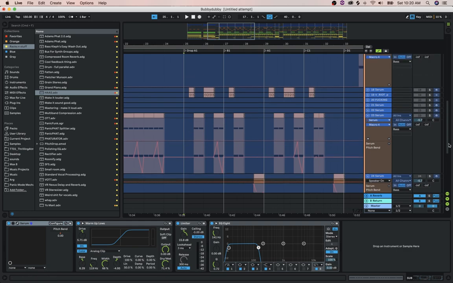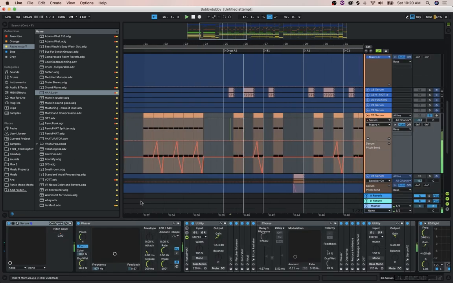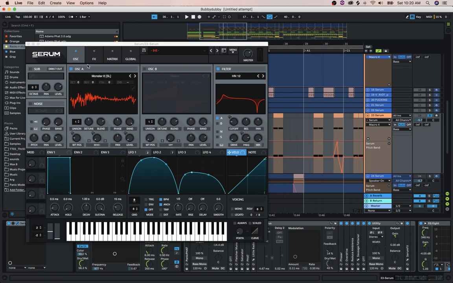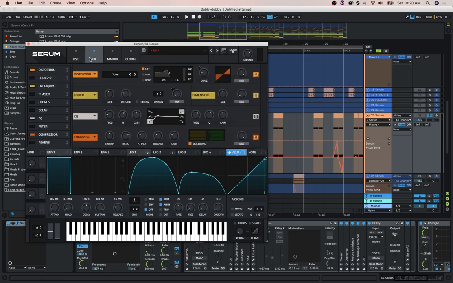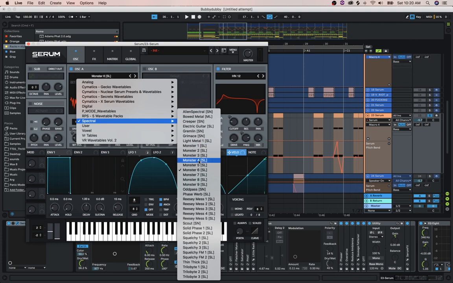I'll just go over the patch for this first one real quick because I'm sure you guys want to see what it is. Again, this is just a Monster wavetable, which is another free wavetable you can get inside of Serum. These are really good wavetables. These Monster wavetables are underrated. Do not underestimate these wavetables. They can create some pretty dope sounds.